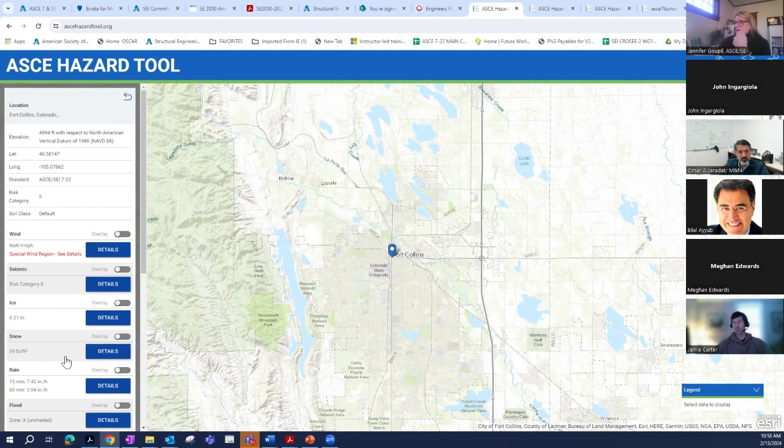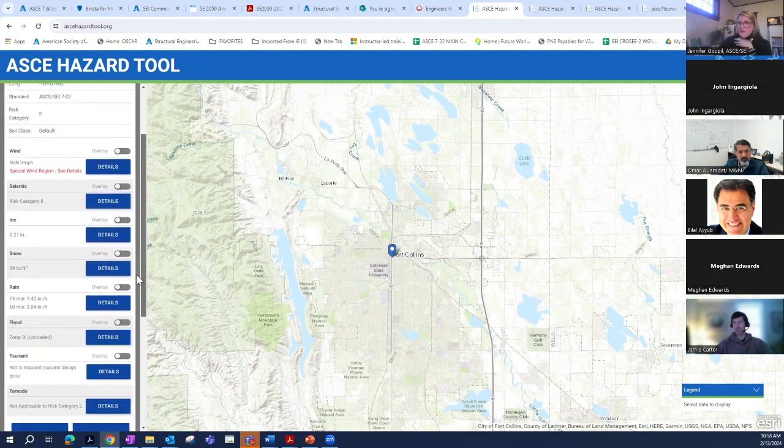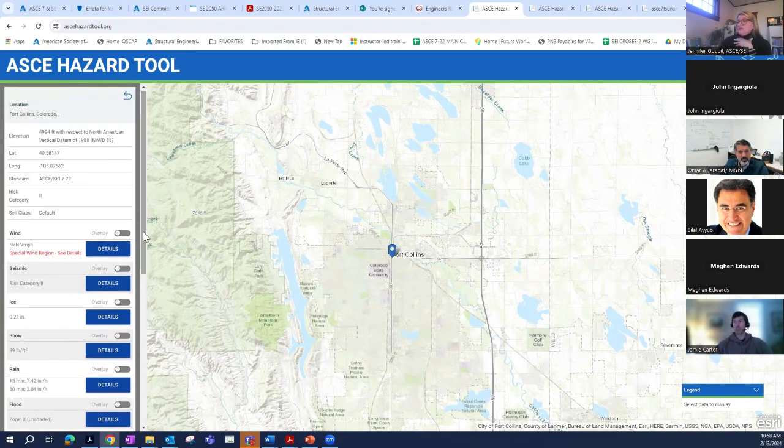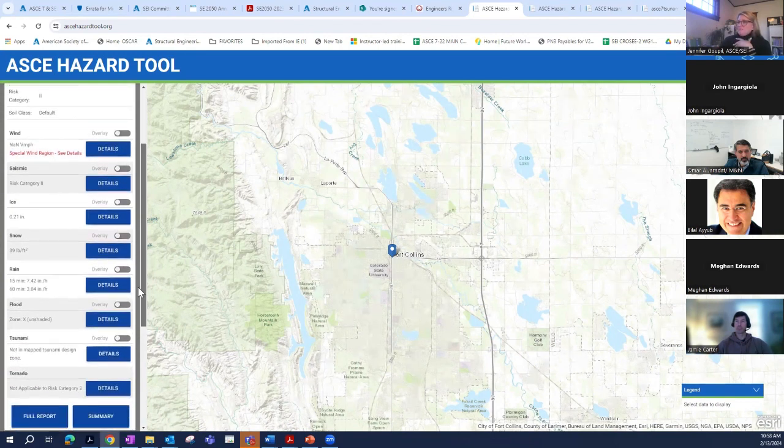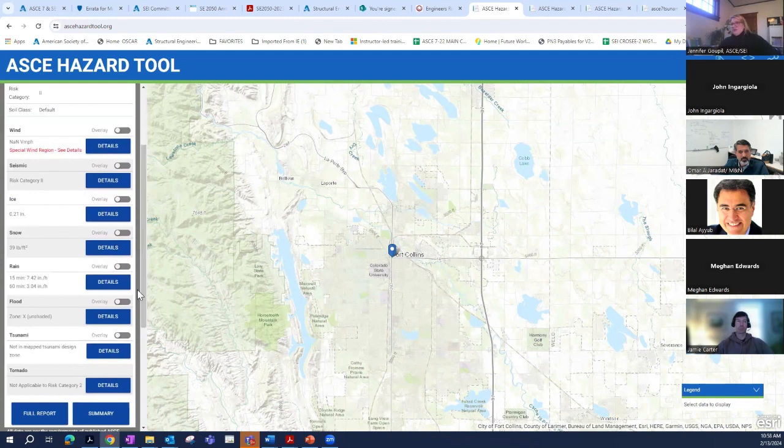For Fort Collins, Colorado, in the middle of the country, you will have different hazards than in other parts of the country. So I just want to walk through that. Once we click on that, again, it tells you your location, just to verify what that is, what the standard is that you're using, and what default values you picked for risk category and soil class. Then you can click through every single hazard.